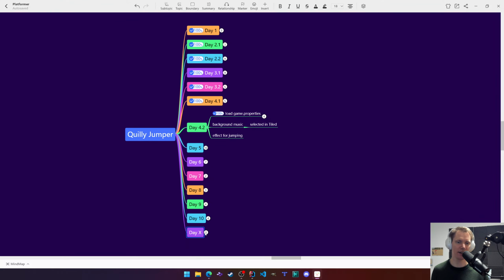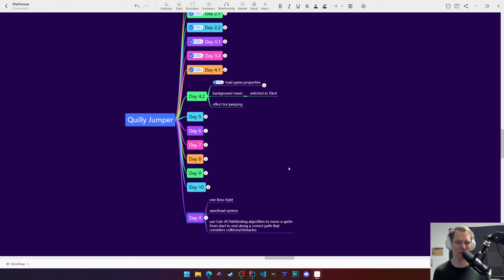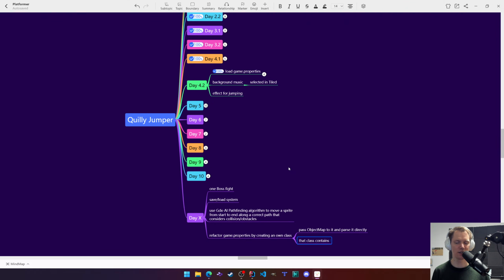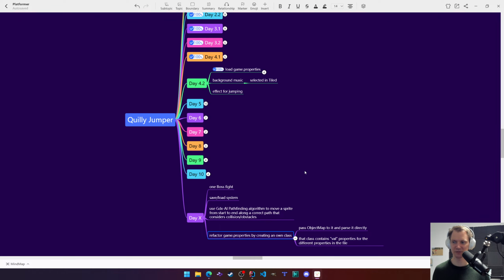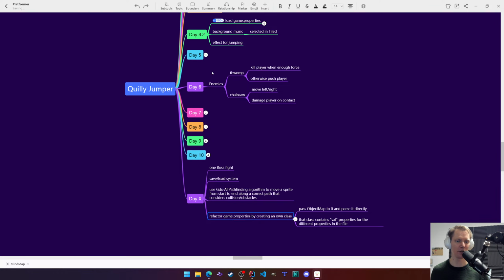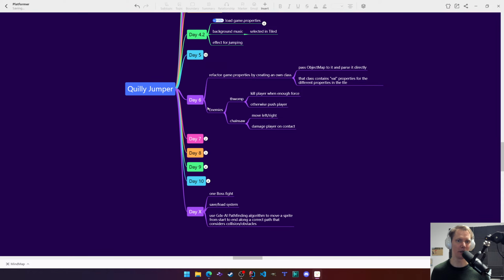And let's actually, I like the idea because I had the same one before, but I didn't want to go that route. But we can make refactor game properties by creating an own class, pass object map to it, and parse it directly. That class contains val properties for the different properties in the file. Can we sneak that in somewhere? I think in here. Before we start with the enemy development, because that's most likely a difficult topic, we can refactor that a little bit.